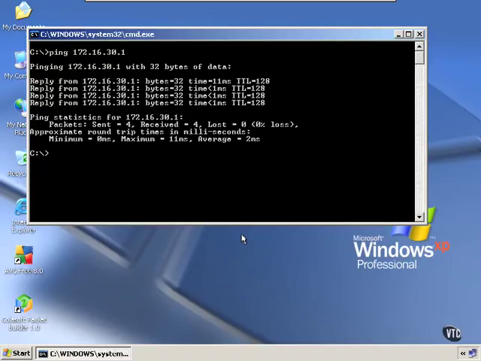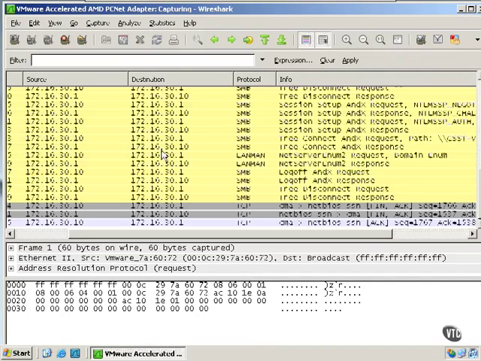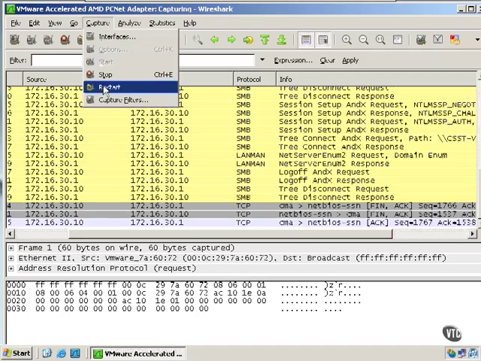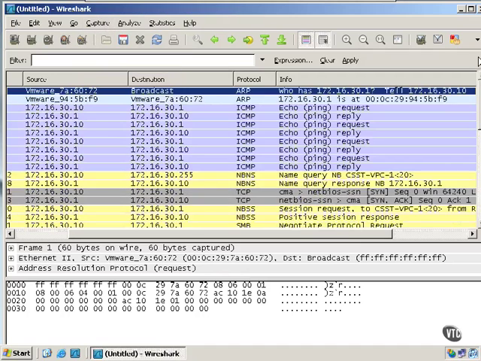Linux boxes and Unix boxes will send as many packets as necessary until you tell them to quit. But by default, a Windows box will only send 4. Let's go back to our Server 2003 computer and look at our packet capture and see what we got. Let's go ahead and stop our capture and scroll up to the top here and see what we get.